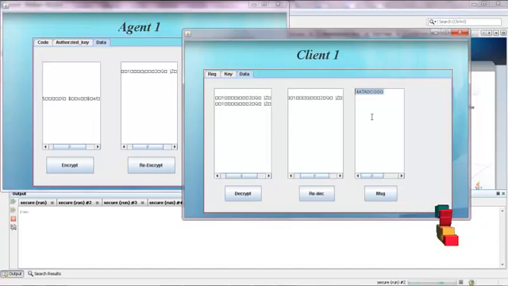So this is SecuredTrust from the multi-agent process by using this authentication code.